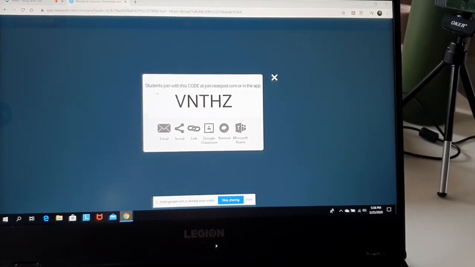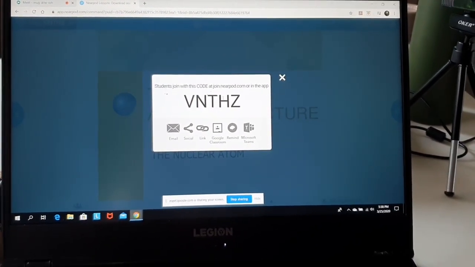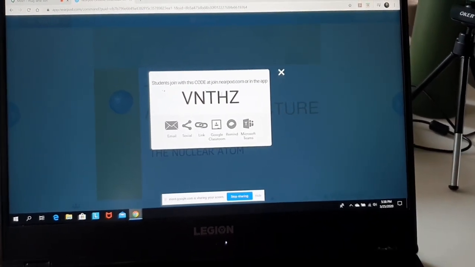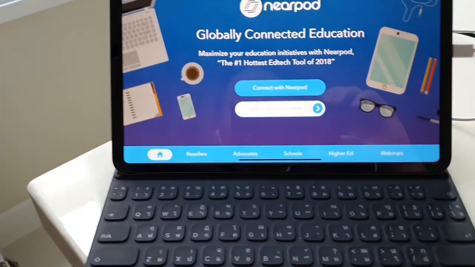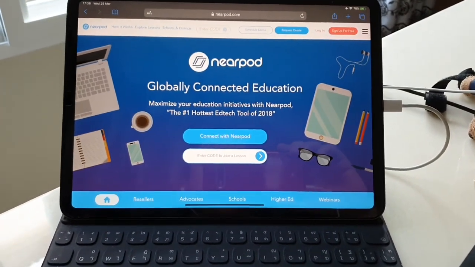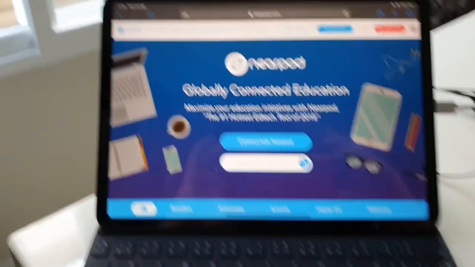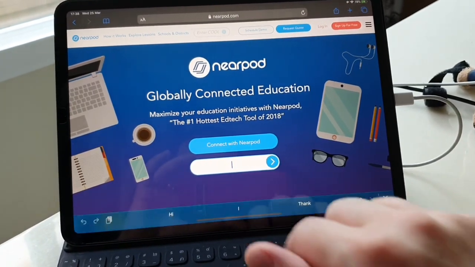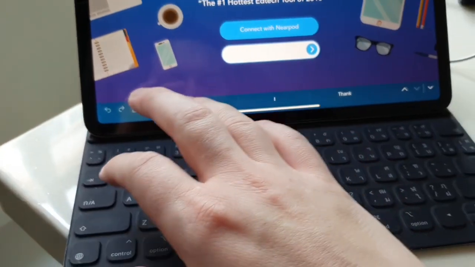Now what I need to do next is share that code with my students in some way, perhaps through Google Classroom, through Moodle, through Firefly, through email, through any method that your school uses or any virtual learning environment. And then if you imagine that this is the student's computer now, the student needs to go to nearpod.com, and what they need to do now is type the code that they got from you in here, in this little dialog box there. So I'm going to type in that code now. So the code was VNTHZ. So I'm going to type that in now.